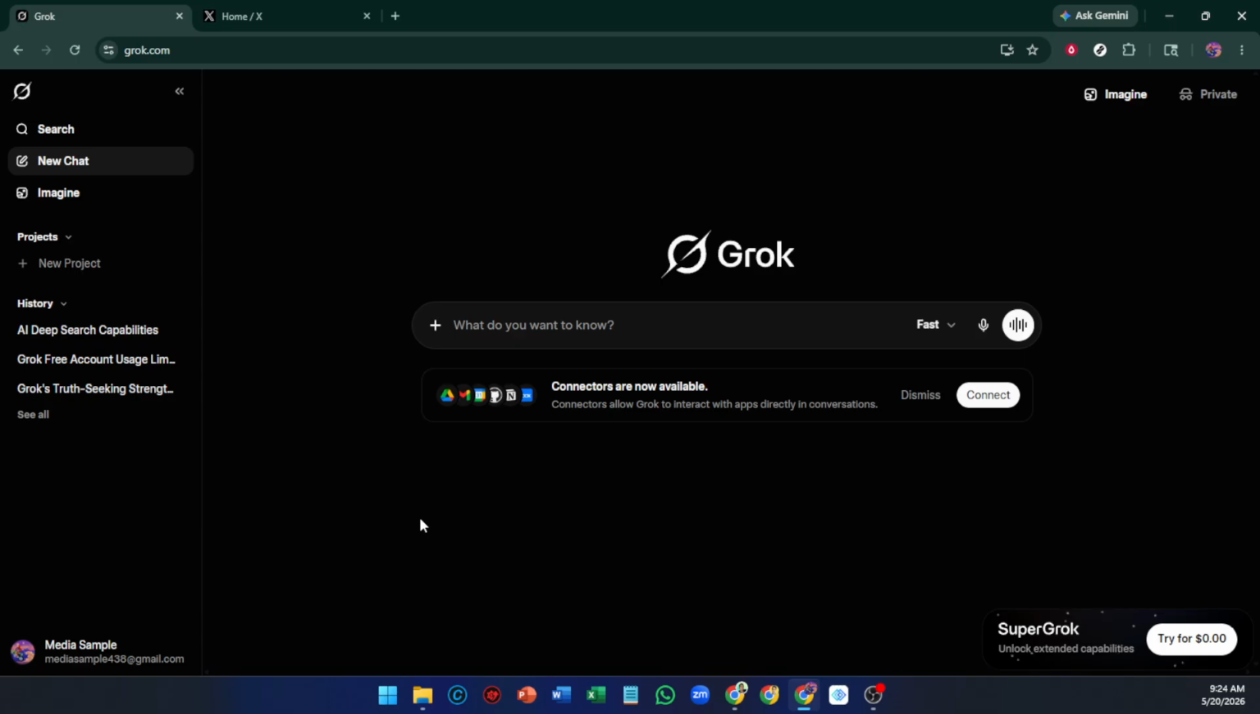When you're done, you'll be brought back to Grok and should see that you're logged in, often indicated by your profile icon. If you were already signed in on the same browser, this step may complete automatically.